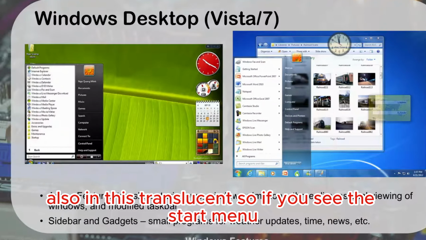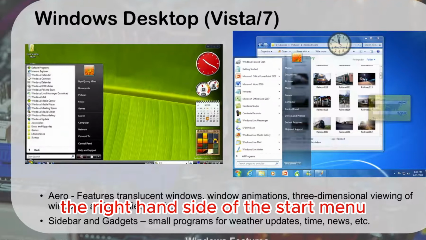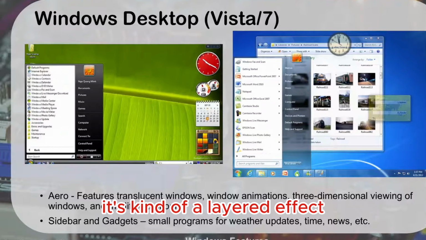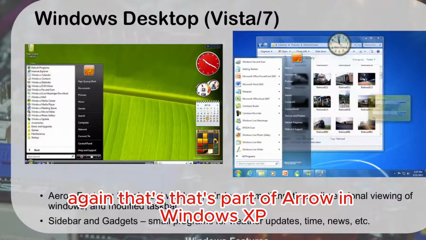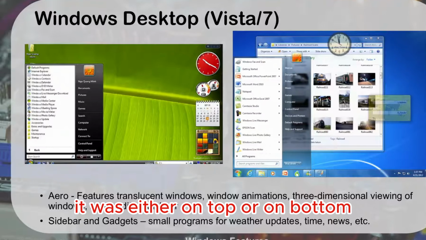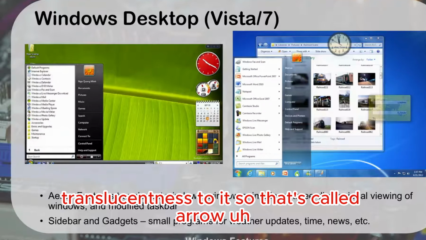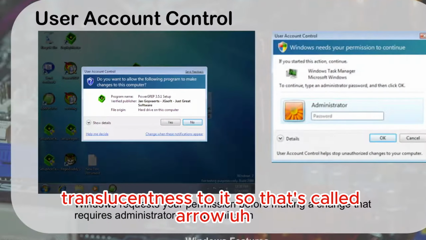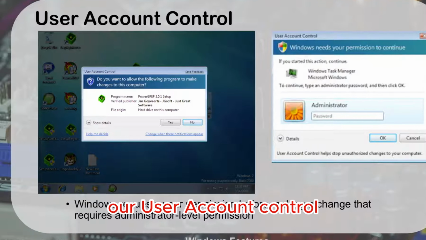Also, this translucence, if you see the Start menu, I can kind of see through the right-hand side of the Start menu to the pictures underneath, right? It's kind of a layered effect. That takes a little bit more graphical capability. Again, that's part of Aero. In Windows XP, we didn't have that ability at all. It was either on top or on bottom. There was no translucentness to it. So that's called Aero.